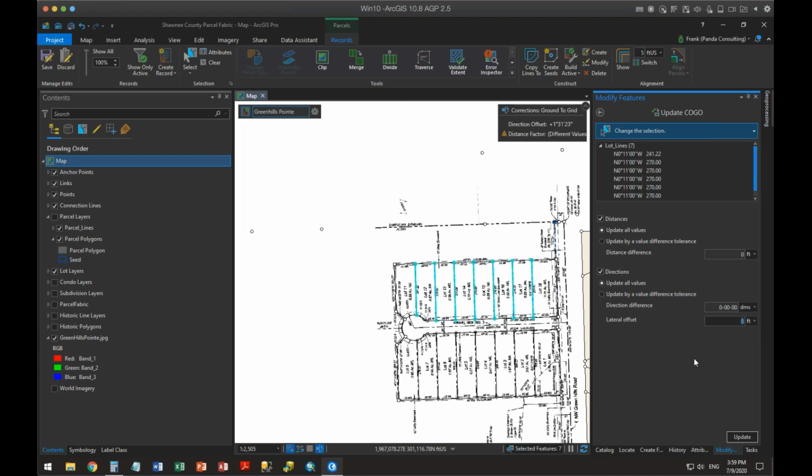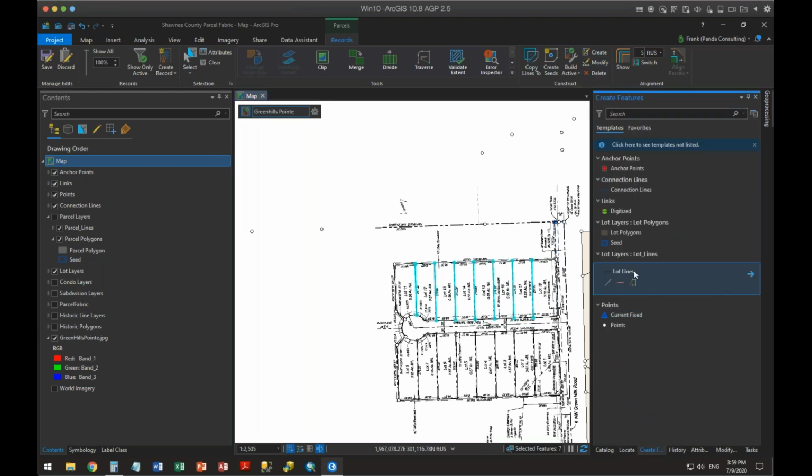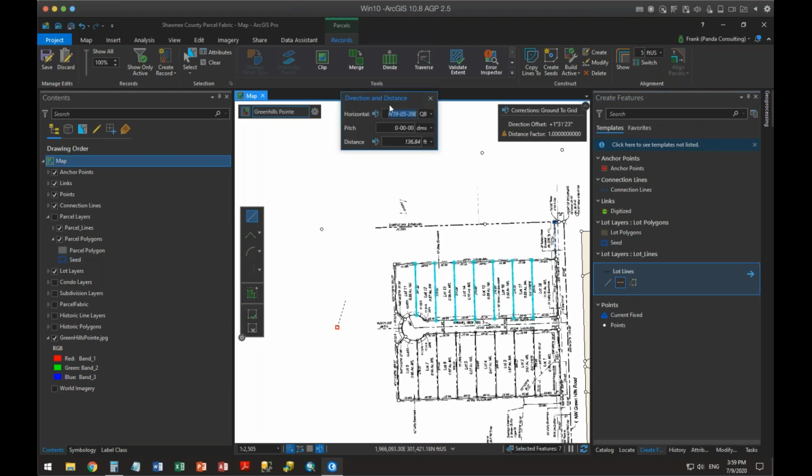So to continue with your question, Steve, you cannot do it automatically. You can't do it so that I draw a line and it automatically updates the COGO on it. You can't do that, unfortunately. But there's only two ways to create a line that's automatically updated. One is the Traverse tool. The other one is actually using the direction and distance.